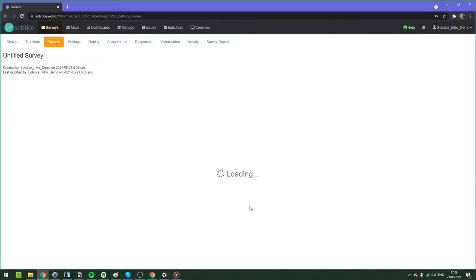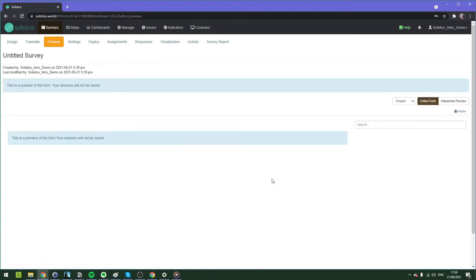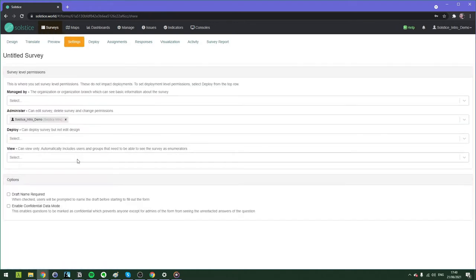The preview tab is to have a view of the survey, the way the enumerators will be able to see the survey on their devices. And after that, we have the settings tab. With the settings tab, you can add confidential data and collaborators of the survey. So anything you do on the settings tab affects the survey level permissions. You can add other collaborators who can design the survey with you, or maybe you want them to be able to view the survey, but they won't have any effect on designing the survey.